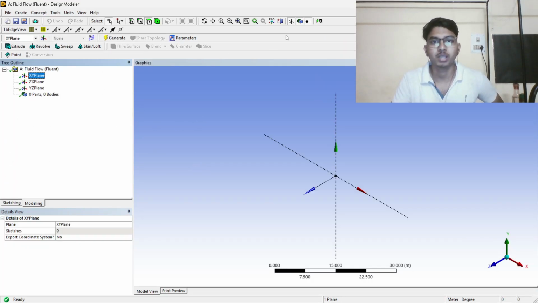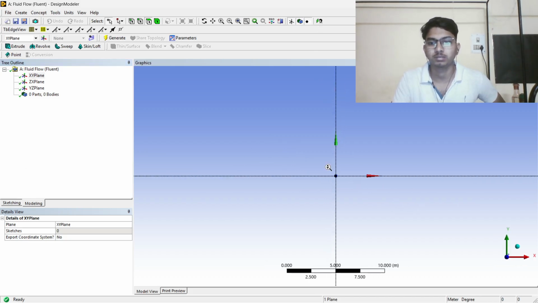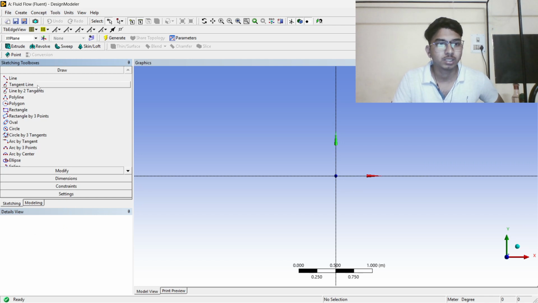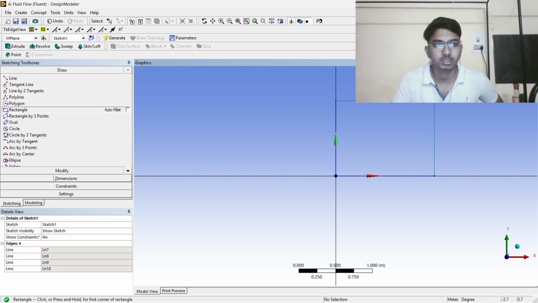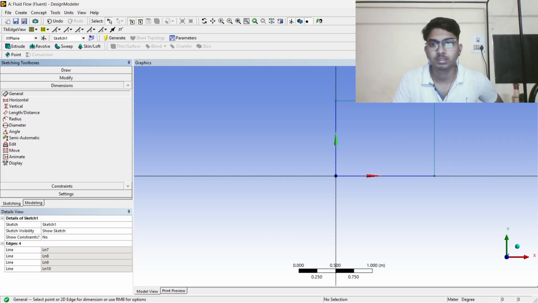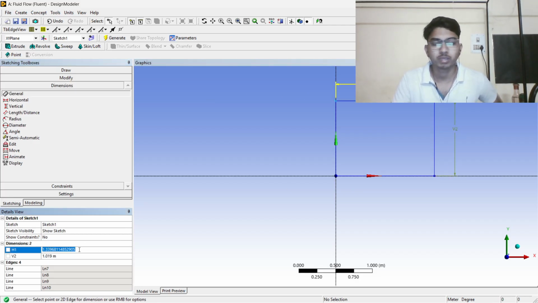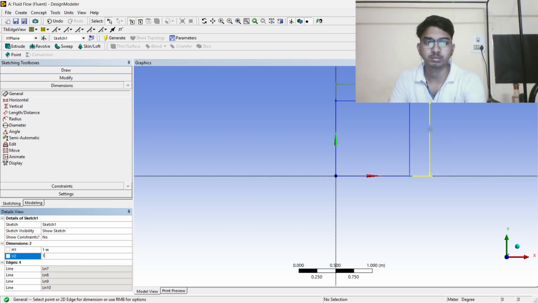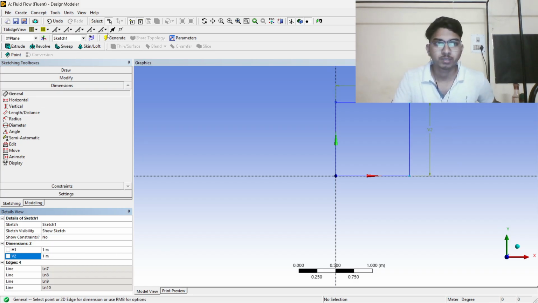Okay, XY plane. Start sketching. We'll just zoom in a bit. Then go to sketching and then rectangle. Draw a random rectangle, then we'll give the dimensions. We'll be making a square cavity of 1 meter, with these edges equal for a square.